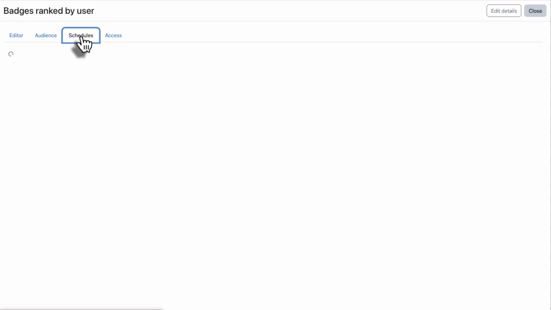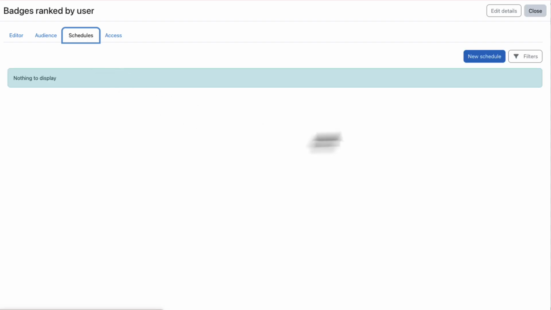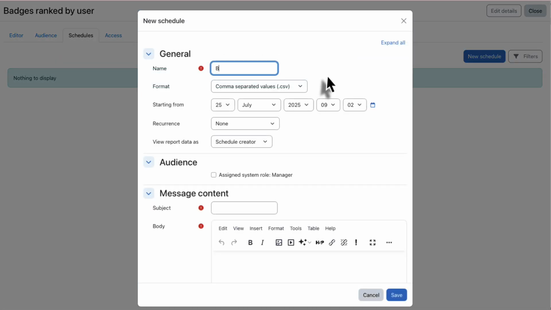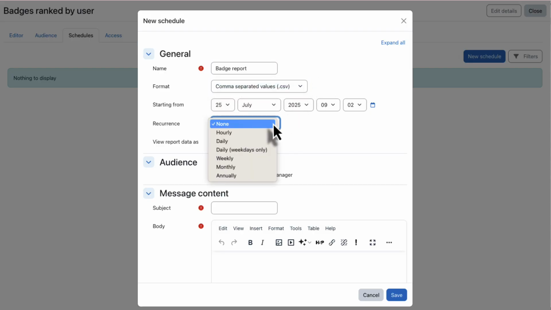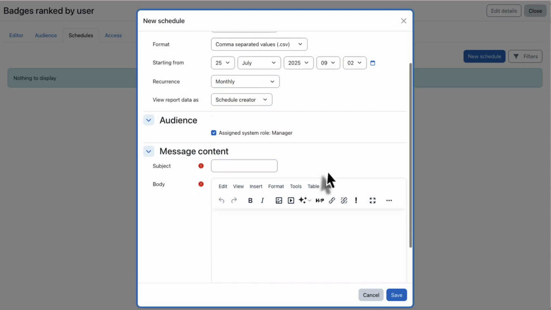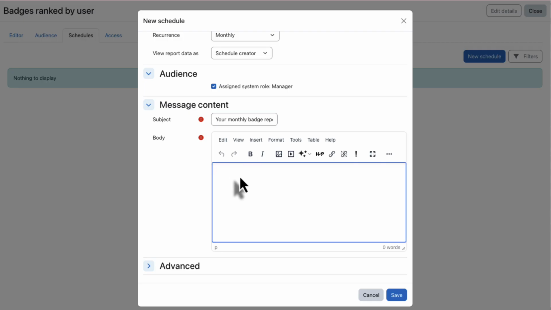From Schedule, we decide when the report will go out. We click the New Schedule button and complete the various options. For instance, what format do we want the report sent out in? When do we want it first sent out and how often? We select the audience and add information in a message to go with the report.